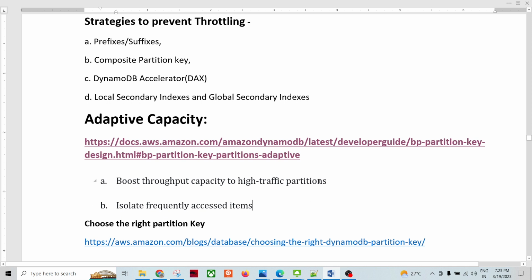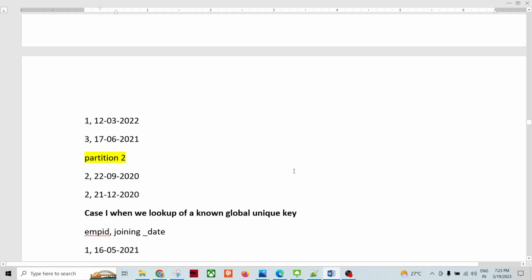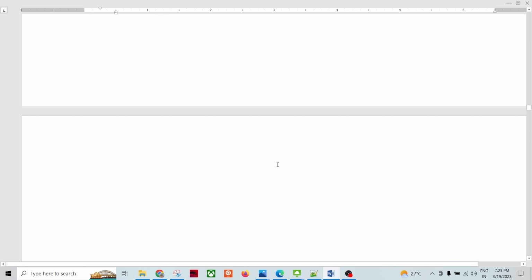And there is another link for choosing the right partition key, so you can explore this as well. So this is all about DynamoDB schema design.